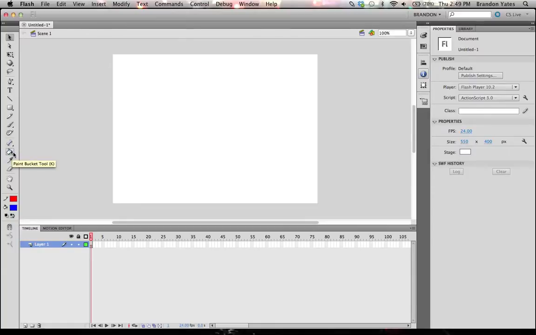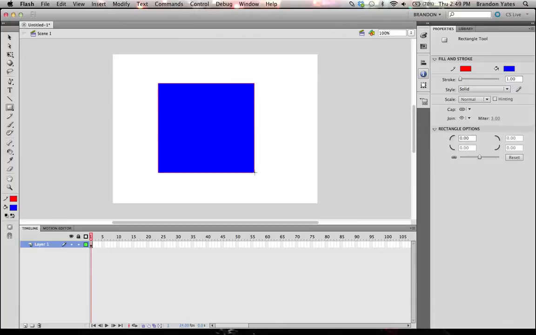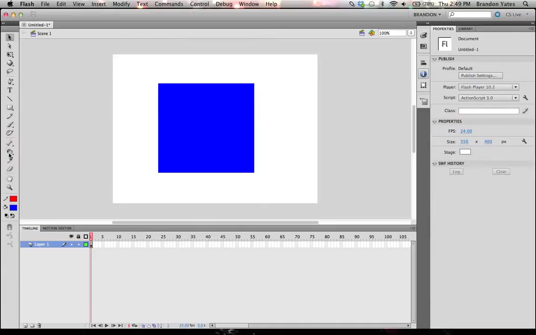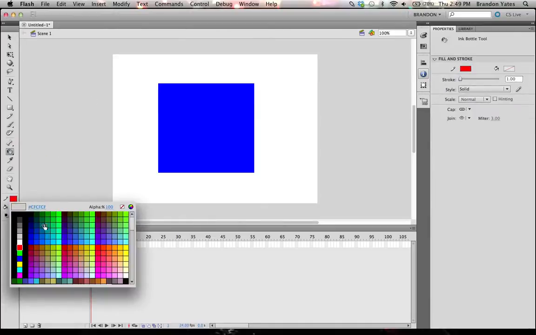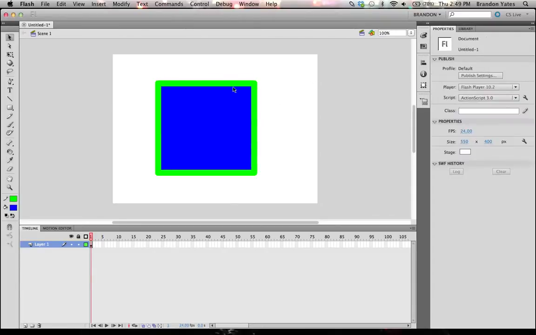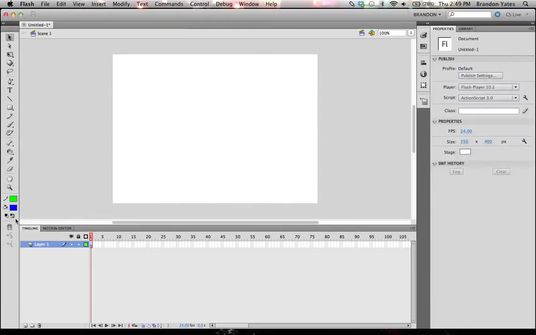We just went over the paint bucket tool earlier, but we didn't go over the ink bottle tool. I'm going to show you what the ink bottle tool is. It's pretty cool. Go ahead and draw a square. Say I erase the stroke and I want a border around here. Ink bottle tool. I can change the stroke color, I don't know, green. I can make the stroke a little wider. As soon as I click on it, bam, it gives me a stroke again. So pretty much, if you don't have a stroke, that's how you add a stroke to it. Ink bottle tool. All right, let's move on.